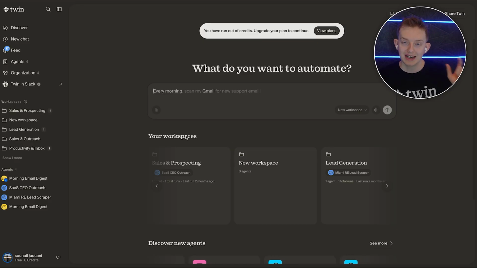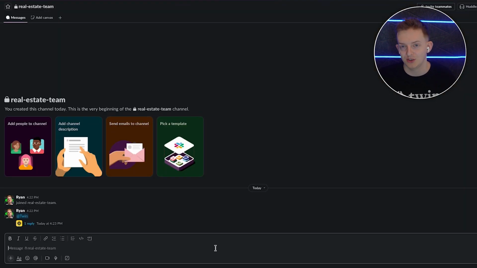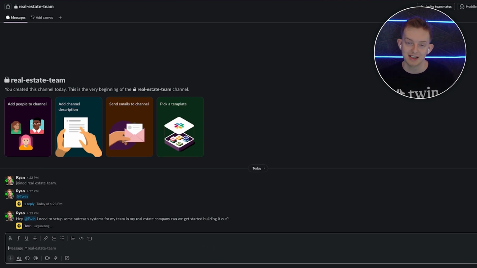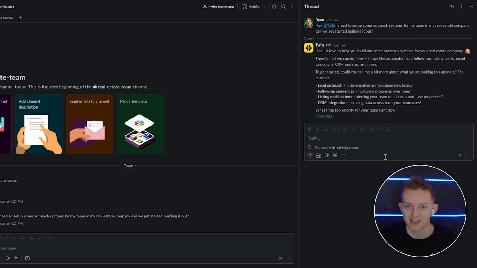And what this means is now you and your team can build automations and manage the existing automations all inside one place. All you got to do is head over to Twin, click on the new Slack feature, which you can see on the left-hand side, and sign into your Slack channel. And then boom, from there, you are able to use Twin as an app inside of Slack. So wherever you go inside of Slack, as long as Twin is added to that channel, you can use it to start automating your business even further.